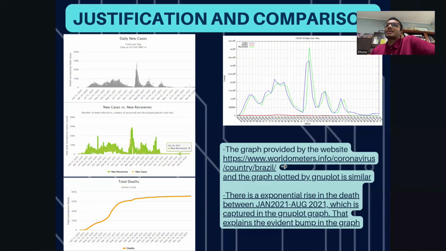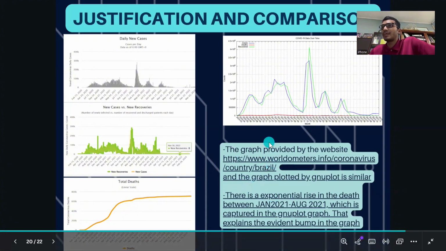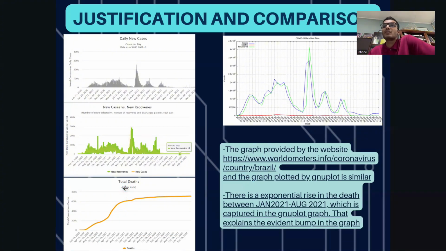And the ones on the website don't show clearly the total deaths because total deaths is actually a cumulative value. And therefore, in order to calculate specific total deaths for each month, I have to extract it. So there's an exponential rise in the deaths between January of 2021 until August of 2021. If you look at the graph on the bottom left, you'll see there's an exponential rise between January of 2021 until August of 2021, which signifies that those months are having the most deaths. And therefore, if you look at the graph plotted by GNU plot, you'll see the highest values for the deaths are occurring in the same period, between January 2021 until August of 2021.